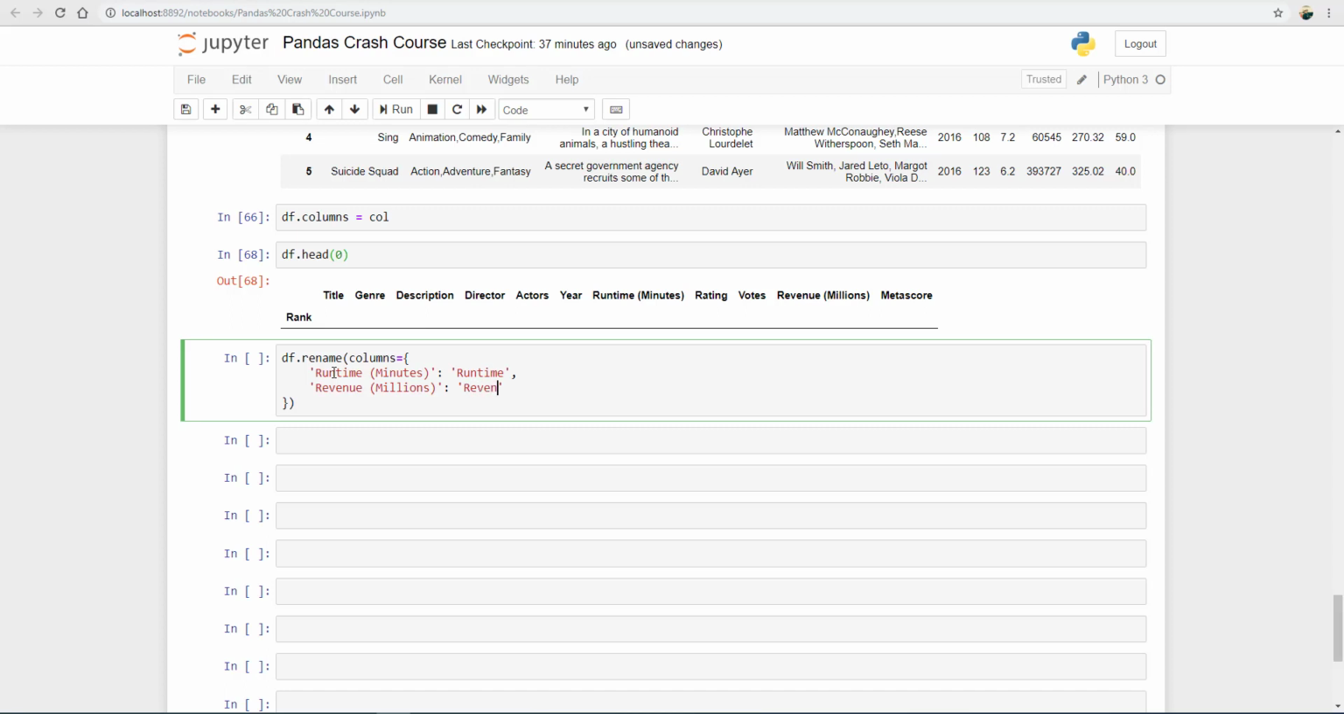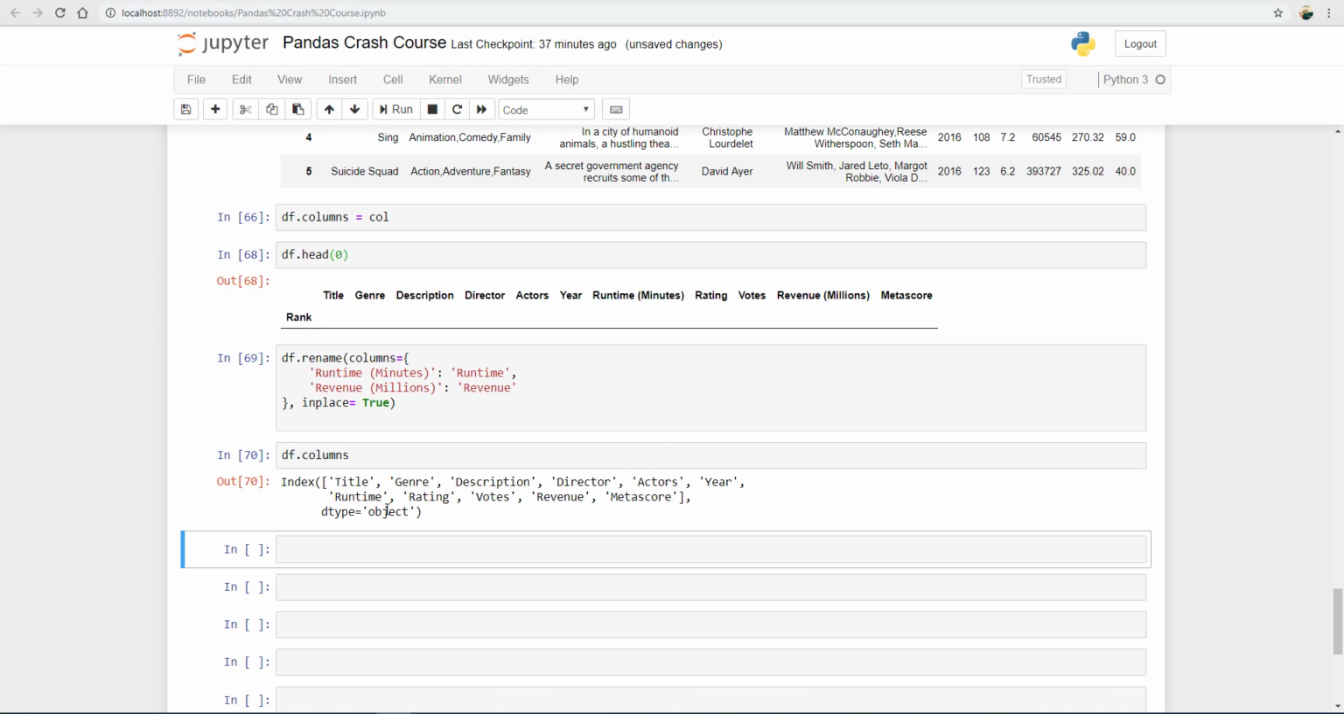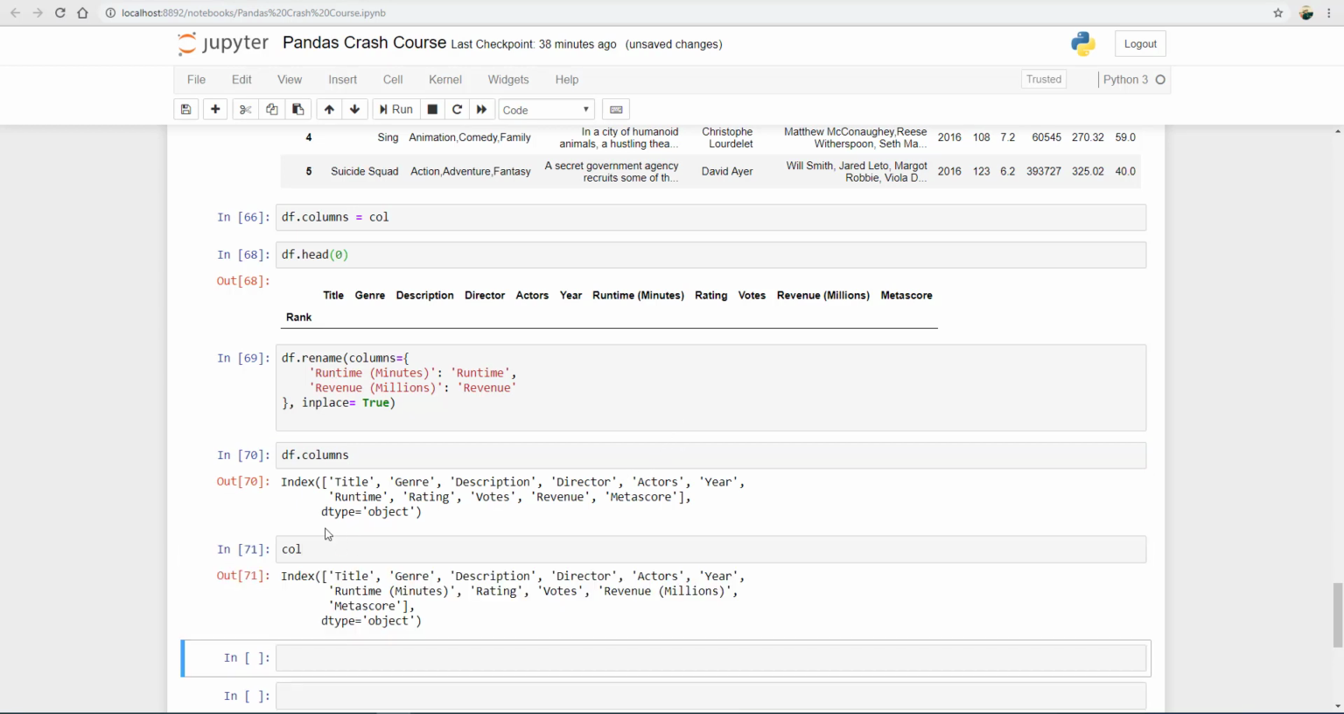I am going to make it revenue, and then finally I am going to set inplace equal to True. Just run it, and let's say now df.columns. Now you see here we have the previous column, and this one is the new column. In the previous column we have revenue in millions, but here we have just revenue, and we had runtime minutes, but here we have just runtime.